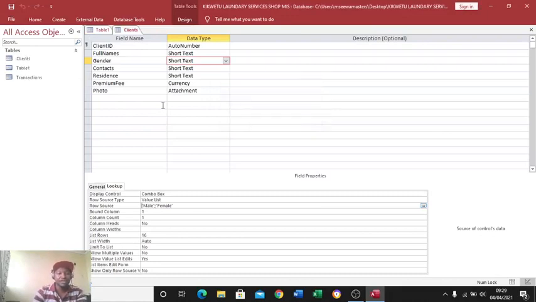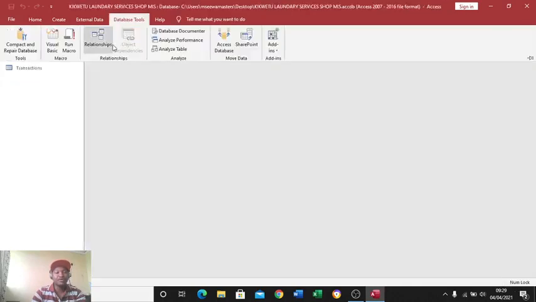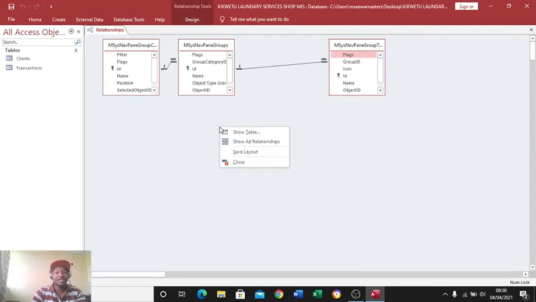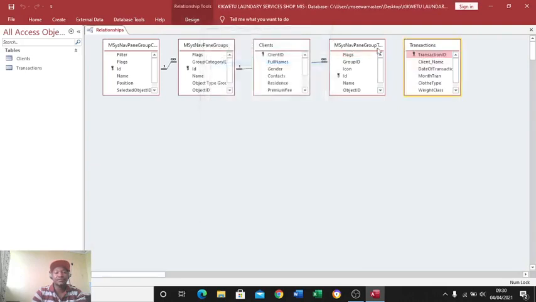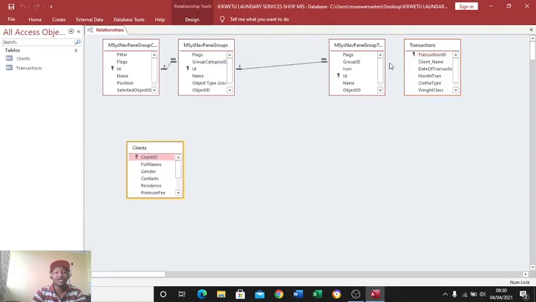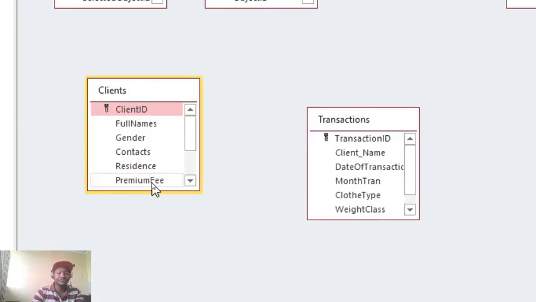Then after having done so, we need to go ahead and create a relationship. Remember, you cannot create a relationship when tables are open. So we go to database tools, relationships. Then right click here, show table. Double click your tables. Therefore, we have client and transaction. These are our two tables.